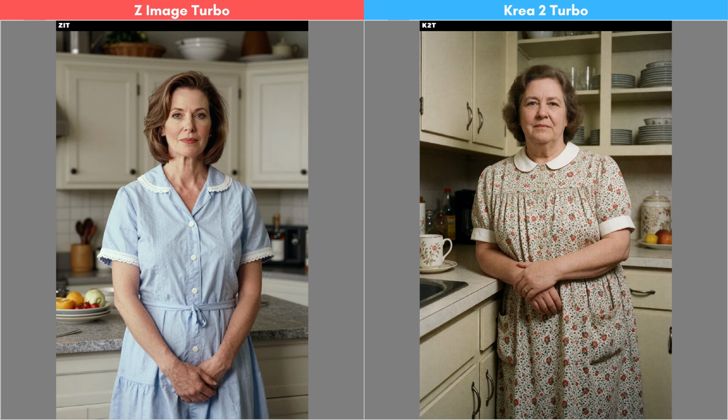In this image, the woman is wearing a floral vintage dress with a Peter Pan collar. This outfit perfectly creates the feeling of a classical domestic character. The kitchen in the background also feels very intentional. It looks like a carefully constructed set rather than a real lived-in kitchen space.